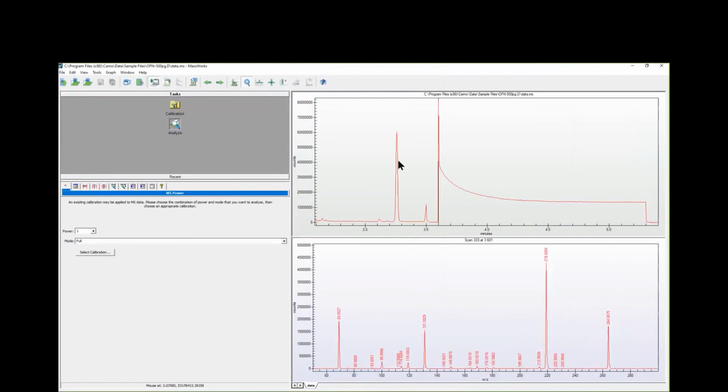So let's jump back to our cal. This is just a very simple run of the OFN that's used as a kind of a benchmark for the instrument. When you get the instrument, the installation engineer will probably inject this to make sure that the instrument's within spec. So it's a very simple fluorinated compound that gives a nice fragment pattern.